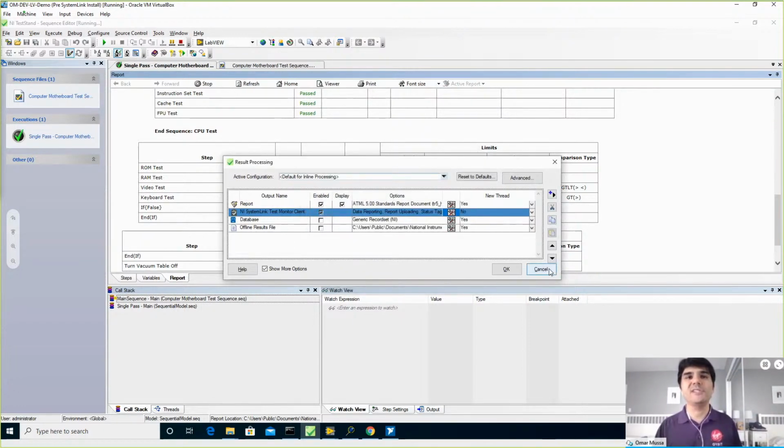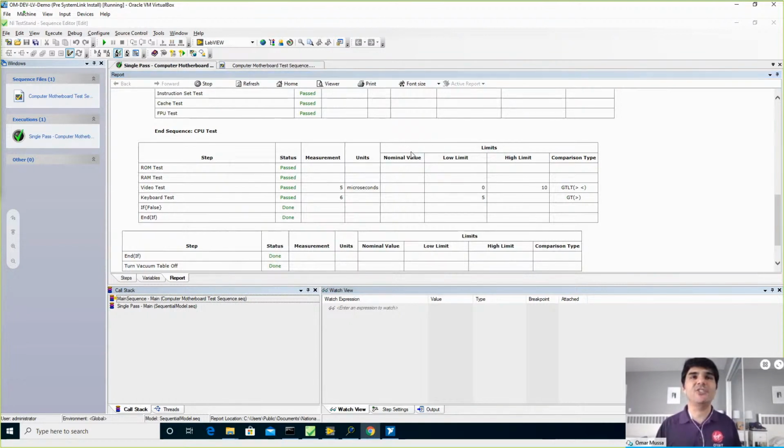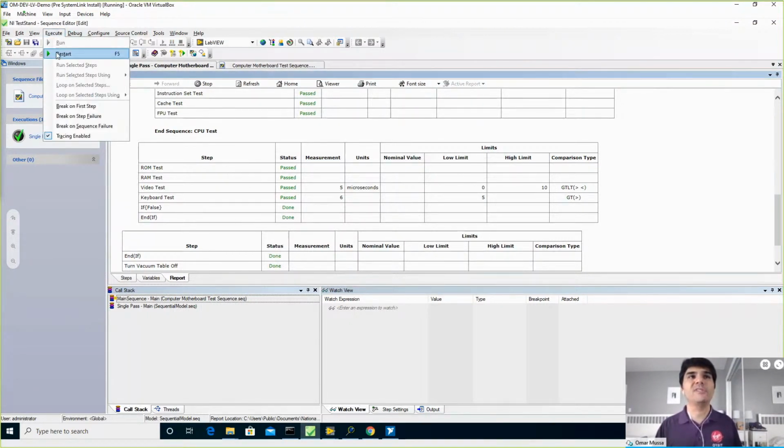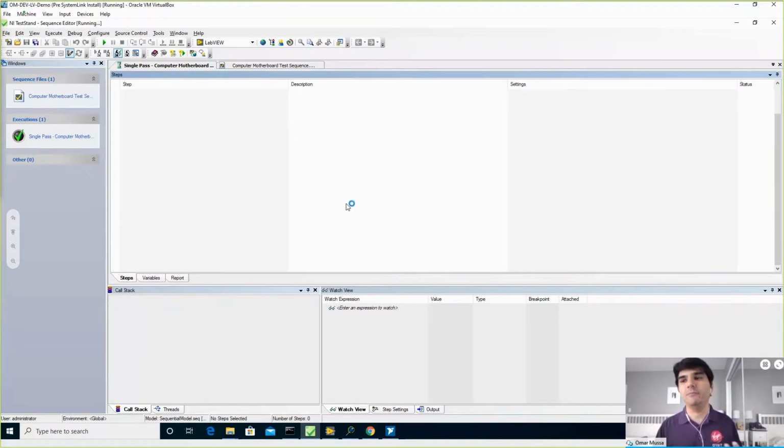You don't have to modify your sequences. You don't have to modify any station parameters or anything like that. And you basically, by running your sequence, get data piped into SystemLink for free. And the data is actually organized in a way that makes sense and is fairly logical.